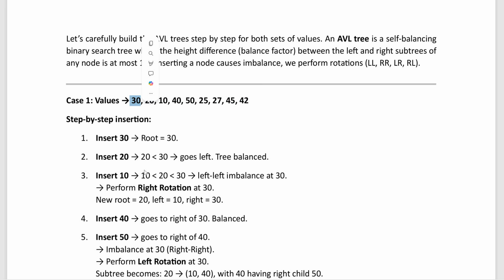So the root node will become 30. Next we want to insert 20. Because 20 is less than 30, it will be added as the left child of 30, and the tree is still balanced because the left height is 1, the right is 0, and 1 minus 0 is 1. So the balance factor is 1. So up to this, the tree is balanced.